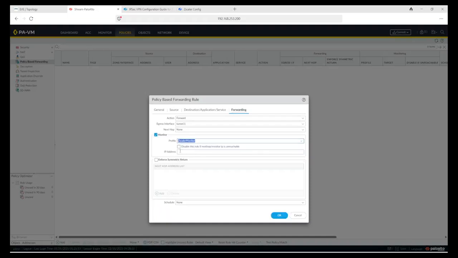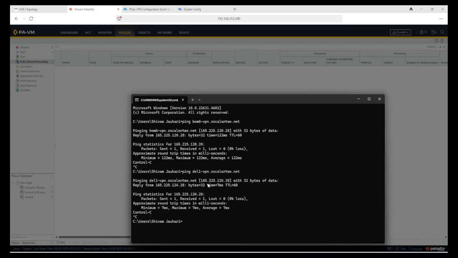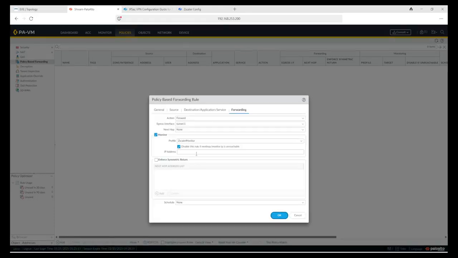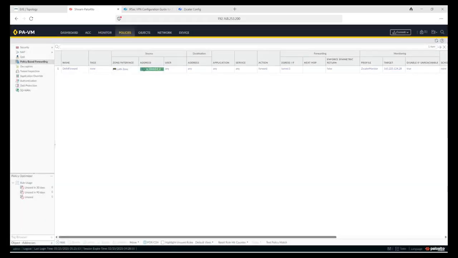So if the tunnel is not reachable, this IP address is not reachable, then this rule will be disabled from the forwarding table. And for Delhi, this is the IP address which I want to monitor. Yep, that's it. Okay, guys, so I have created one PBF rule. Let me create another one as well.